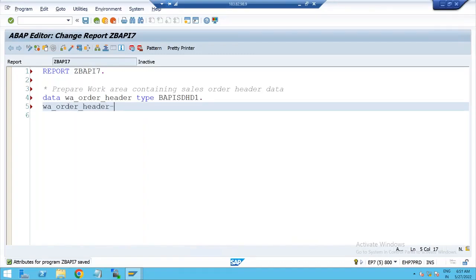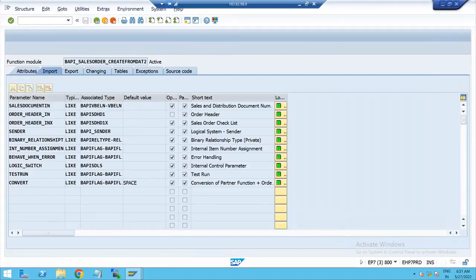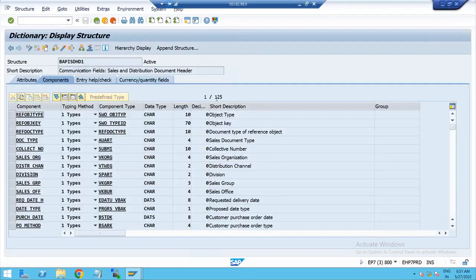This work area, this structure, how many fields is it carrying? If I double click, it carries 125 fields. From the documentation, we understood which fields I have to give: document type, sales organization, distribution channel, and division. Doc_type, sales_organization, distribution_channel, division. So I'll set the values only for these four fields.